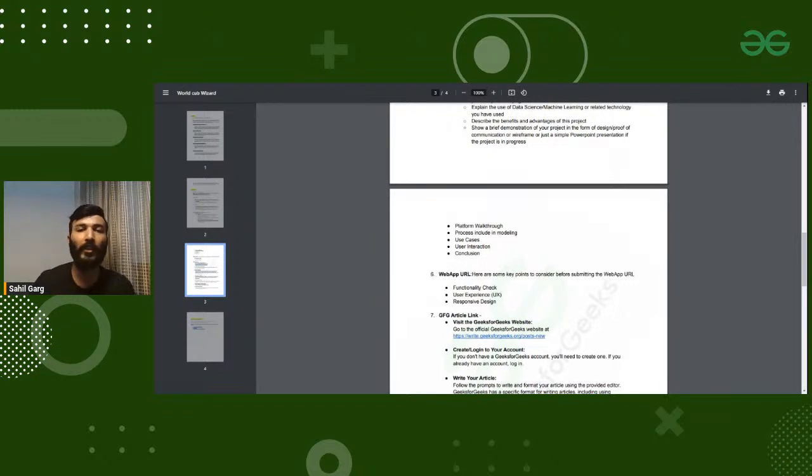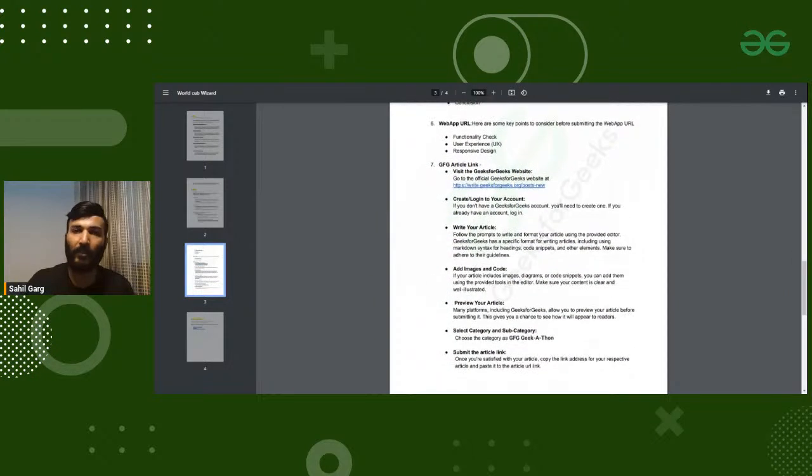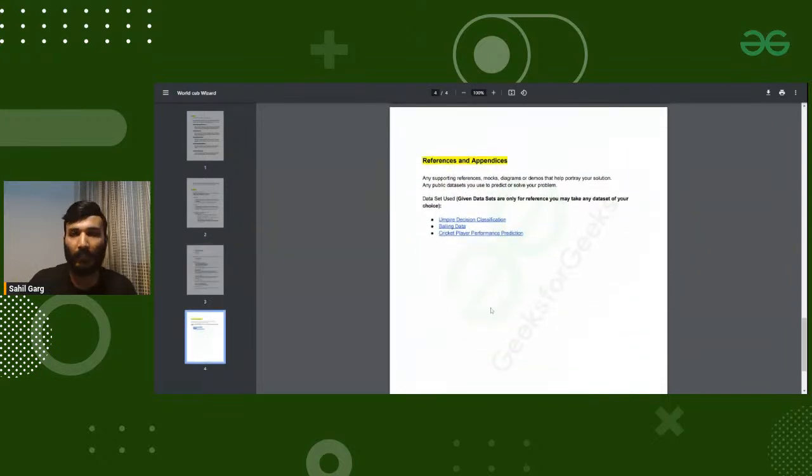Also, when you're submitting, do a functionality check that everything is working, that the links you're sharing work, and that the UI UX or the platform link you're providing is easy to work with. That is called a responsive design. We have also added some references and some reference datasets which you can use to work on your projects.